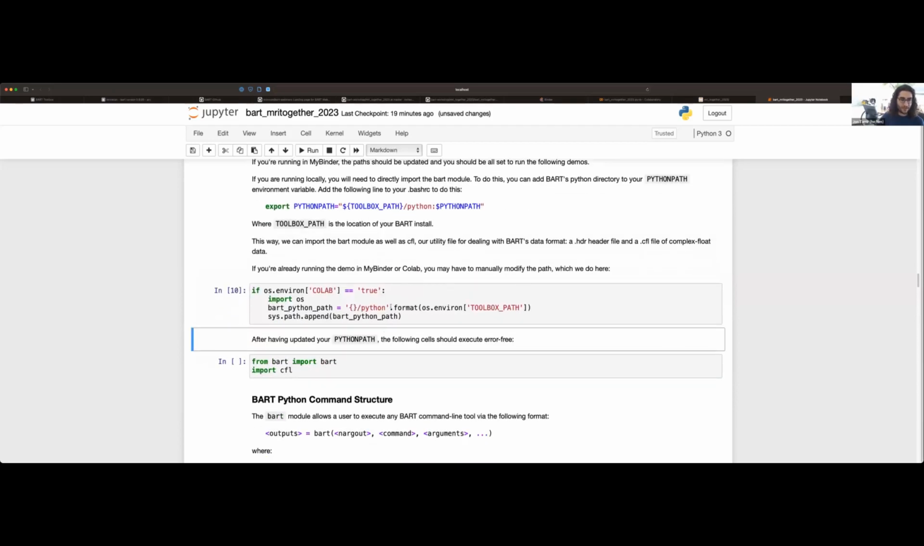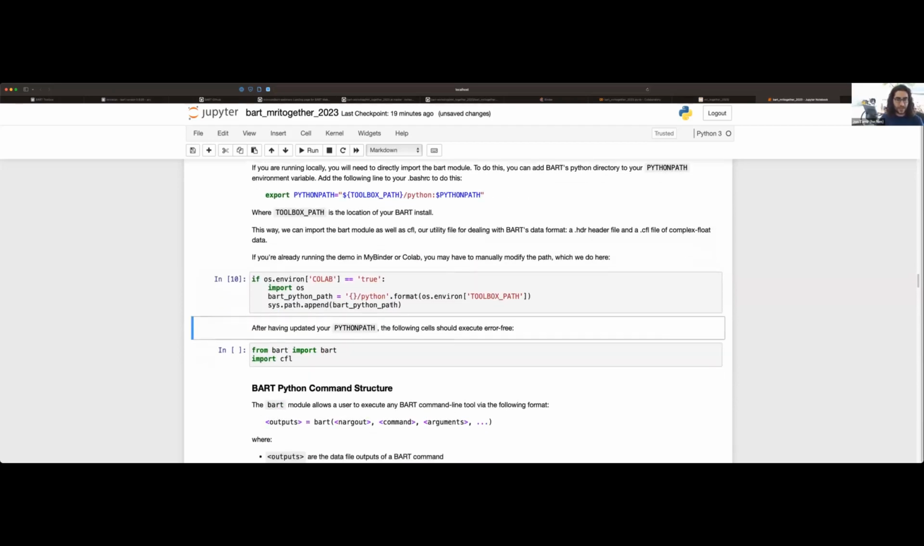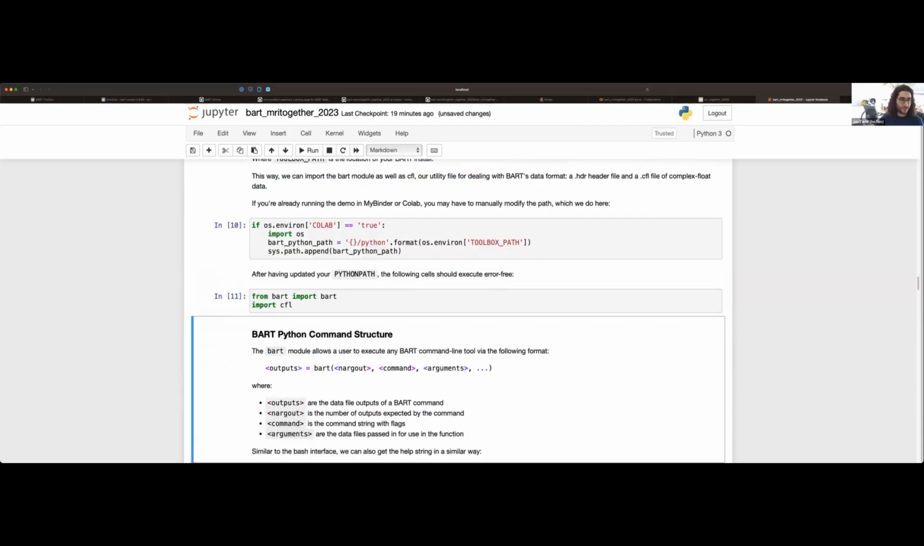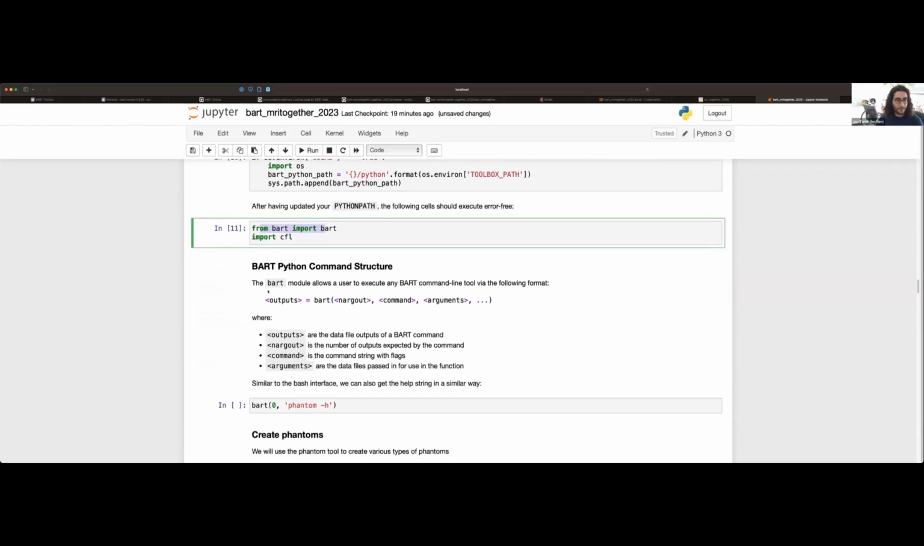Okay, so once the Python path is updated, we can import the particular Python libraries. So we have two libraries that we'll focus on. One is the bart module, and one is the cfl module. Now, calling BART from Python has a very similar structure as calling it from the command line, because ultimately all we're doing is parsing the string of this BART function into a command line argument and then calling it on the command line.